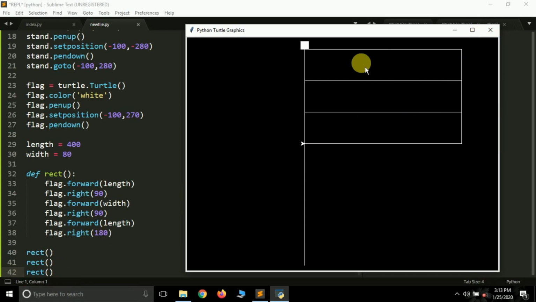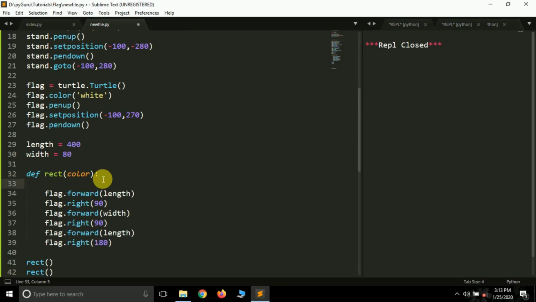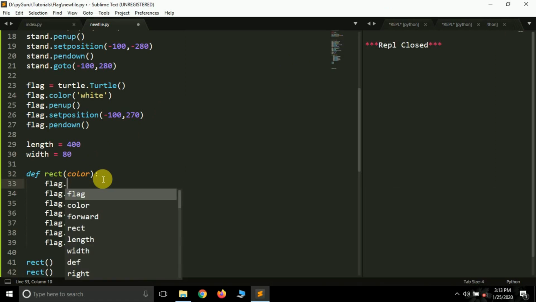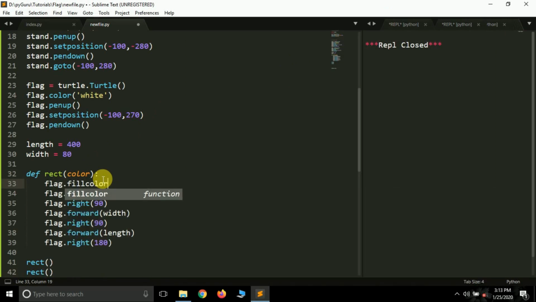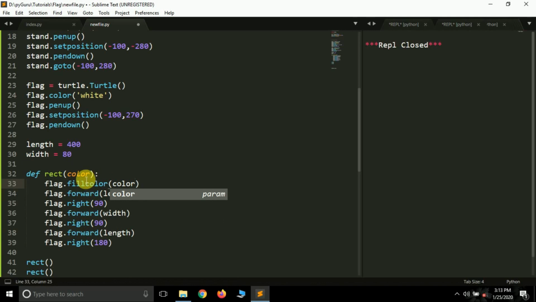Now we have to fill colors in it. For filling colors, let's simply pass an argument here, a color argument. We have to add a few more lines to do this. First of all, we have to call the method flag dot fill color, and inside this method we have to pass simply this color variable. See, whatever colors you send.